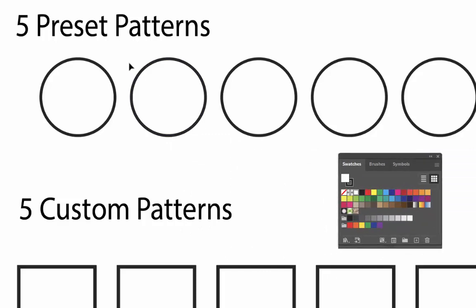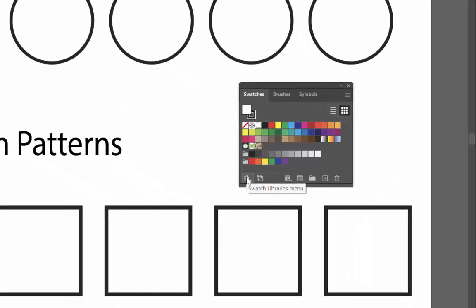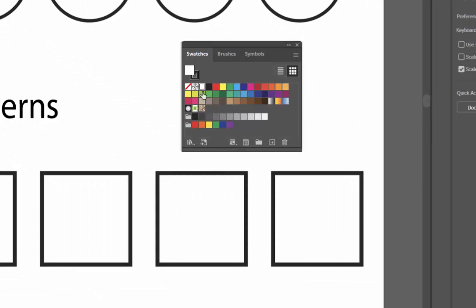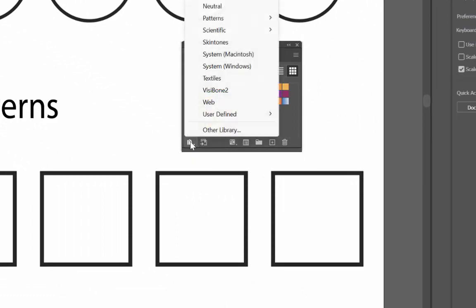All right, now preset patterns are at the top. This is very much like the preset gradients on the previous assignment. So here's what you're going to do to complete this part of it. Go to the library button on the swatches panel. The library button is the bottom left-hand corner of the panel. I'm going to click that and then look for patterns.